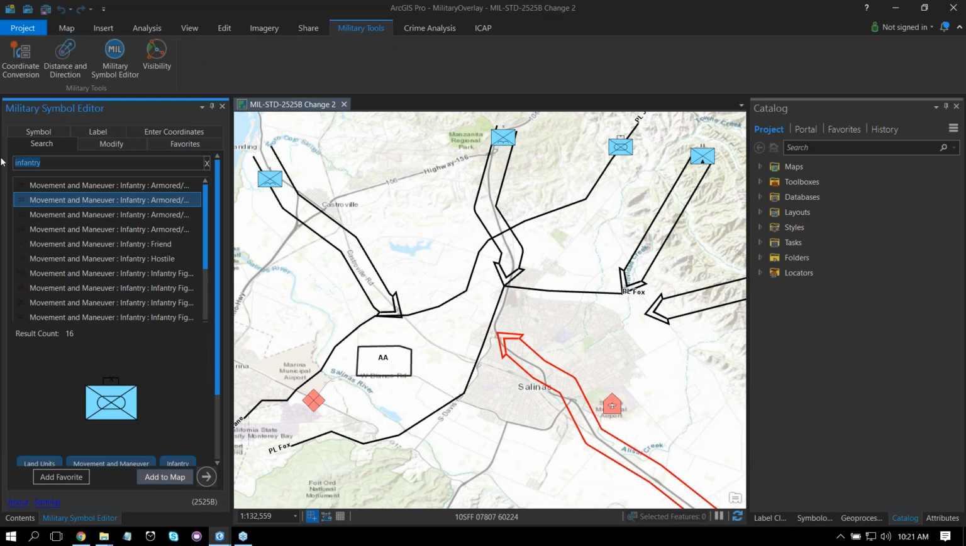Now what I want to do before I move on is I just want to add this to a favorite list, so if I have to come back and utilize this again, I already have it built. So let's go ahead and start off by looking for some checkpoints. So I search for checkpoint.